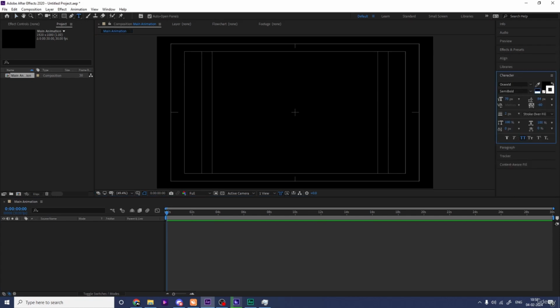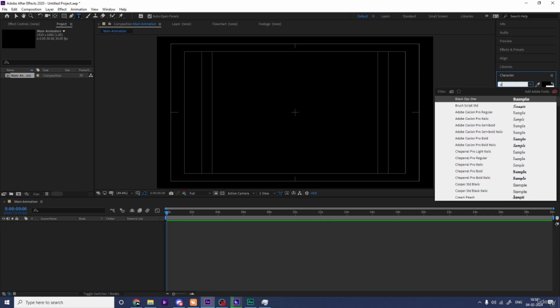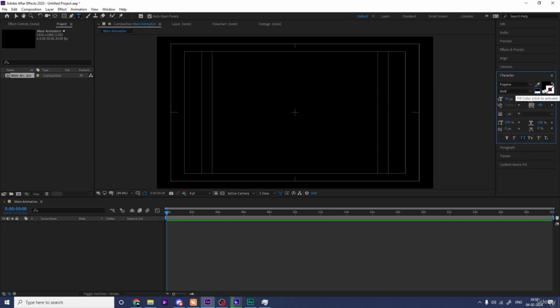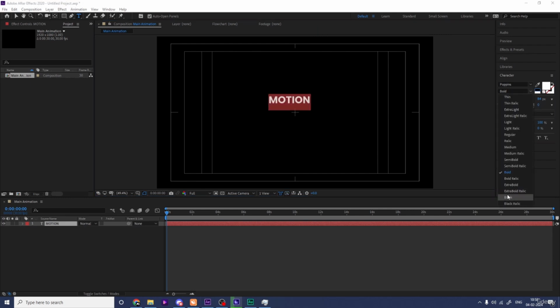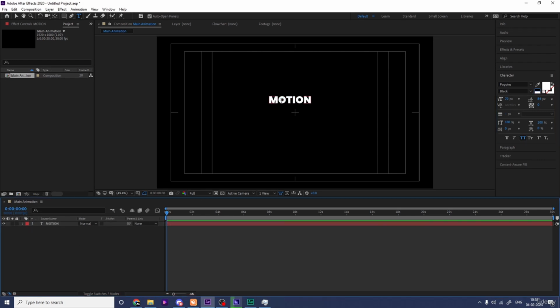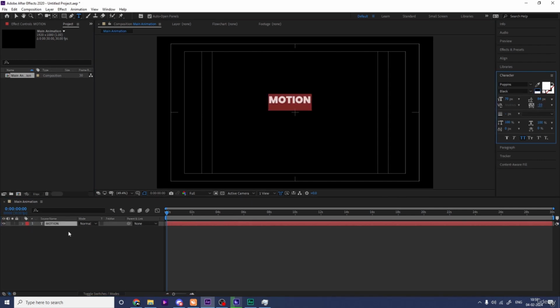Now I'm going to select my text tool, and this time I'm going to choose Poppins font, which is easily available. Let's delete the stroke, and we are going to choose white color. Now we will type our first text, and I'm going to type motion. Let's decrease the distance between alphabets, and we are going to choose the black version of this font. Let's select this, and decrease a little bit of distance between these alphabets.